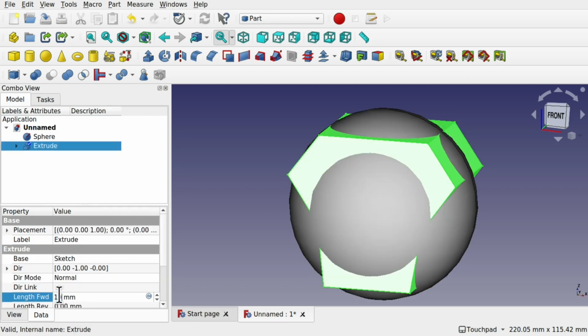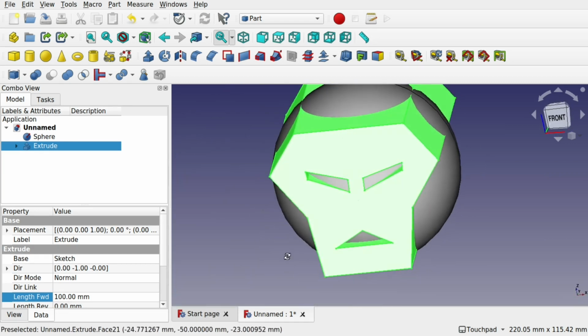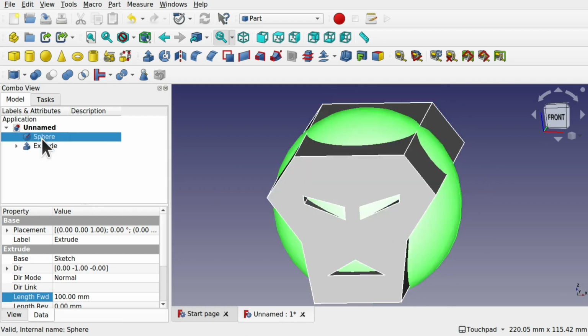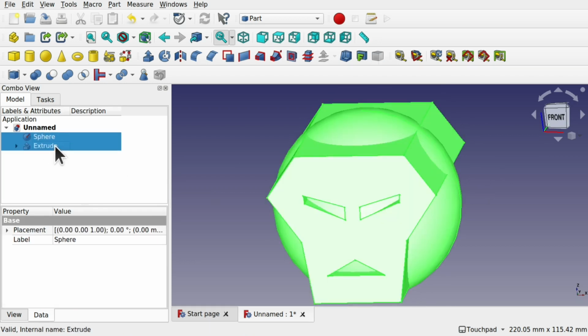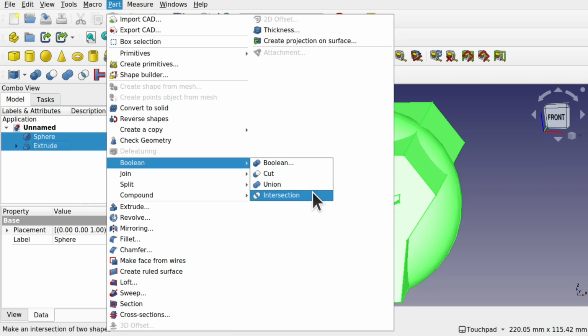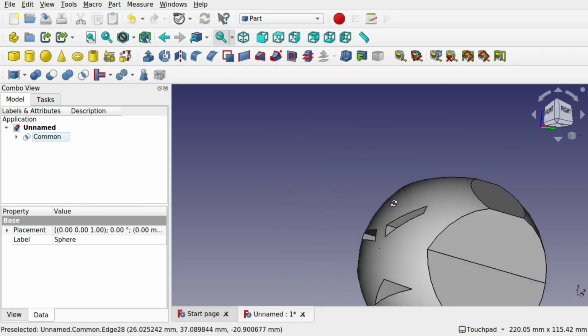Let's go 100. There we go, so that's there. What we're now going to do is take both of those objects, so the sphere and control click the extrude so they're selected. Come up to the part, boolean, and we'll go intersection. So we've got that there.